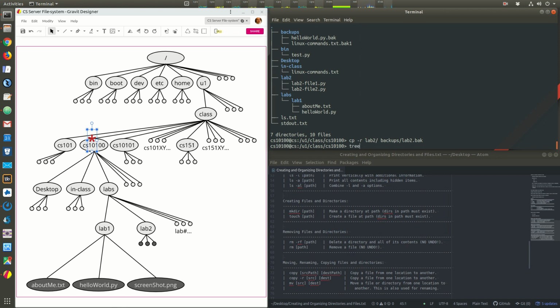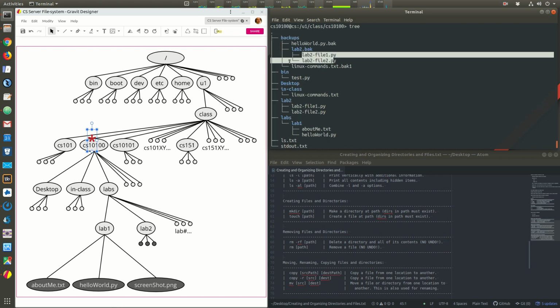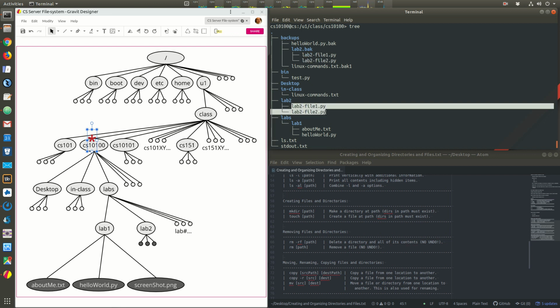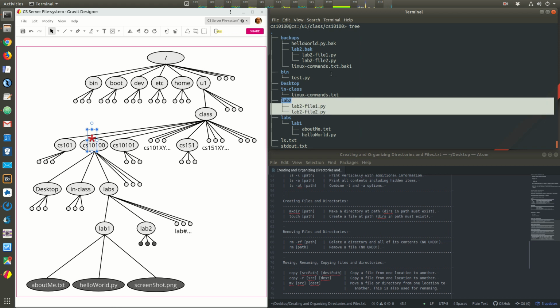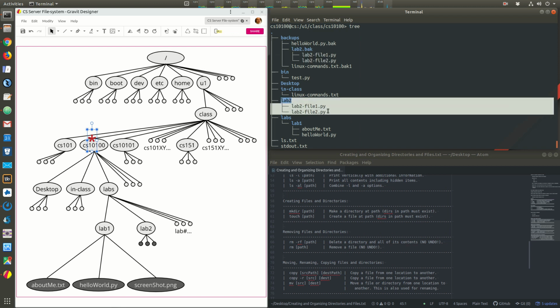Okay, so if I type tree, now we see in my backups folder I have lab2.backup, and then those are the files. But in my home directory I still have lab2 and those files. So that's good. I've successfully made a backup, and there's two of them now, right? That's what a backup is. I have this one. I saved all of the data, the state that it was in at this point.